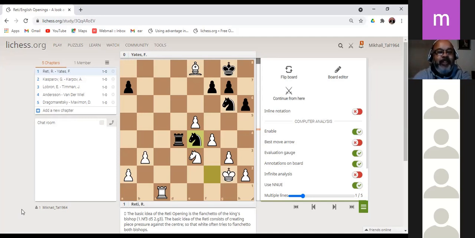Pardon? e6. Who's that saying e6? Let's see. Jiran saying e6. Jiran, talk to us. Why are you suggesting e6? Because if he takes with the pawn, then he loses the knight. Very good. So it's a deflection that we are looking at, and the knight will be hanging. Okay, well done, Jiran. That is the correct move.